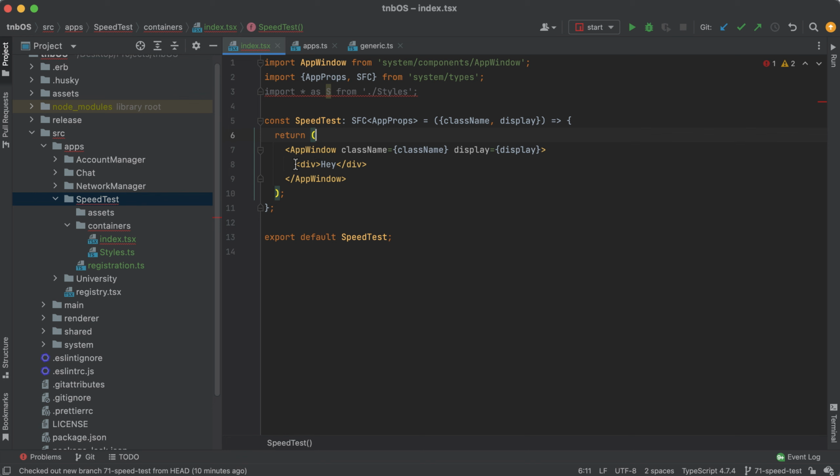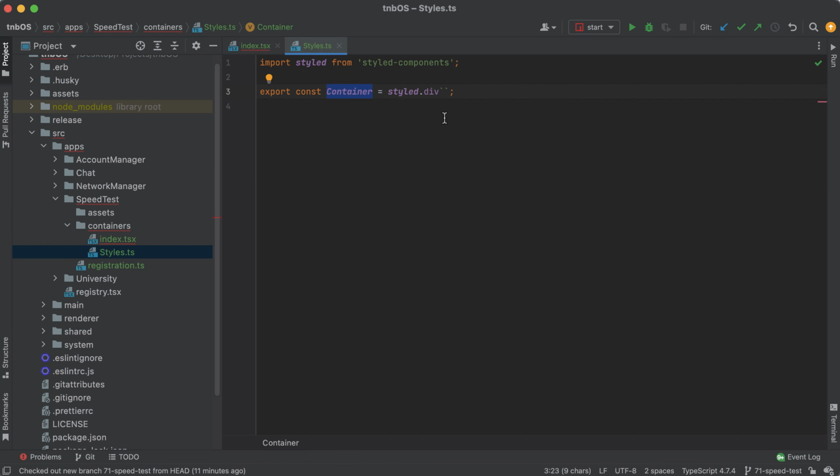However, instead of this div right here, we actually want to convert this to a styled component, and we're going to call that styled component container. So I probably should have gone through this line by line, but either way, whenever we use styled components, the first thing we're going to do is import this keyword styled right here.